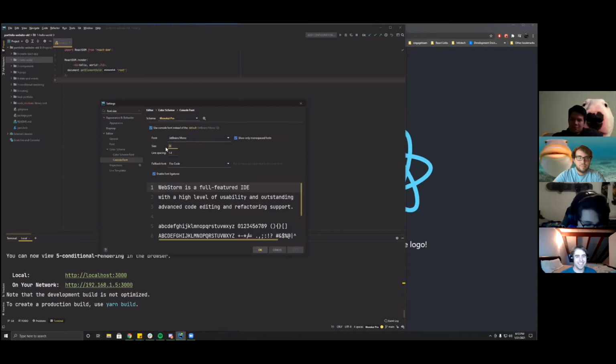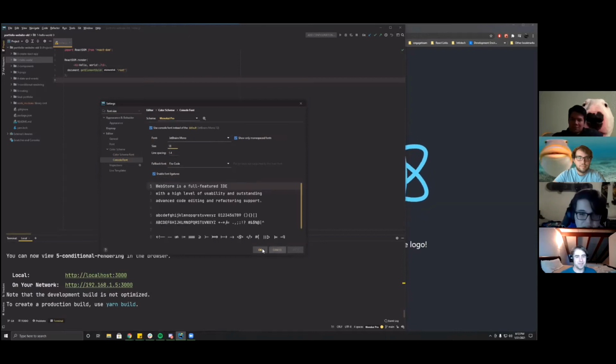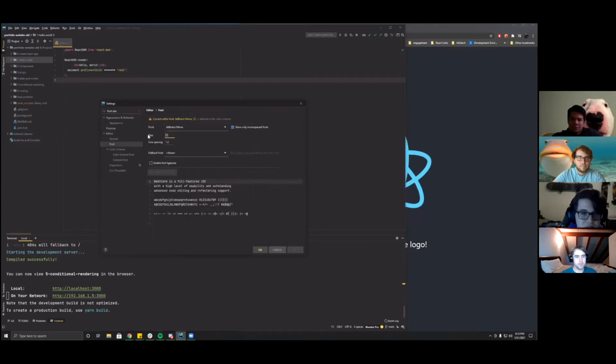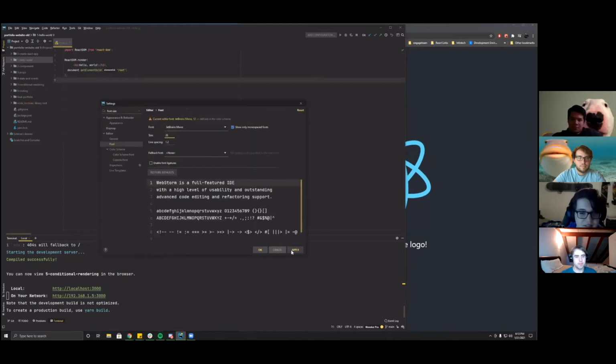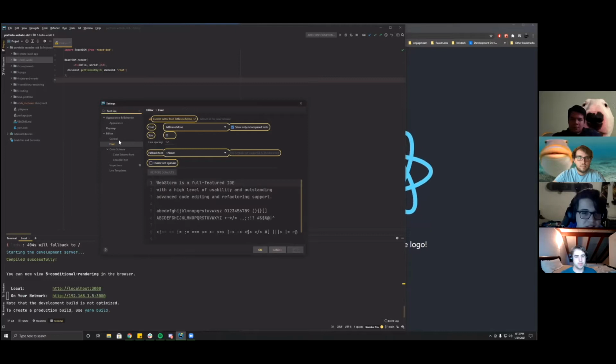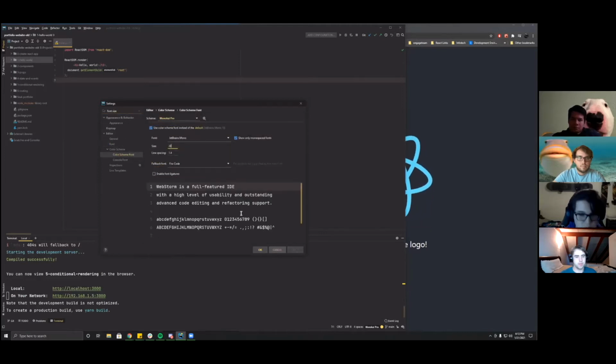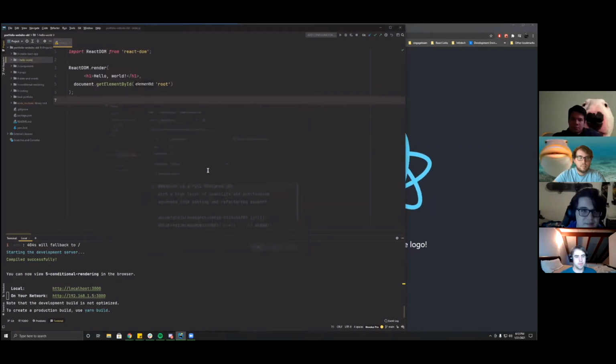Let's do 18. Sorry about this. The normal font, we'll do 20. Color scheme font 20. There we go. Can everyone kind of read this? See everything that's going on?